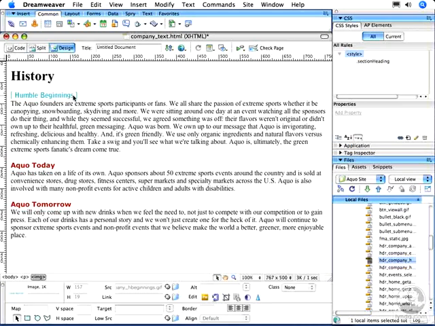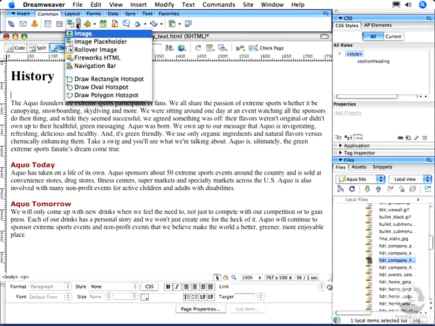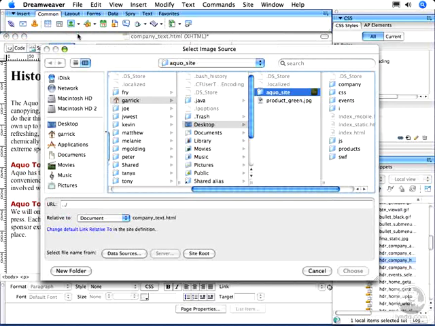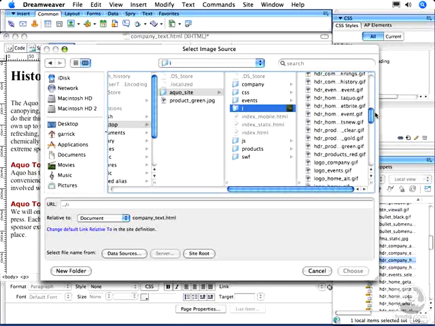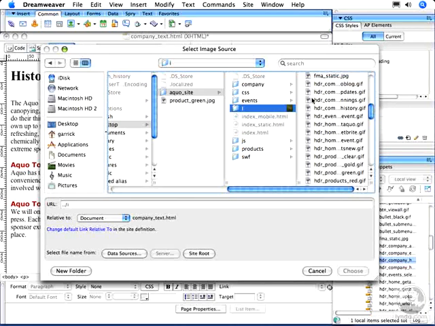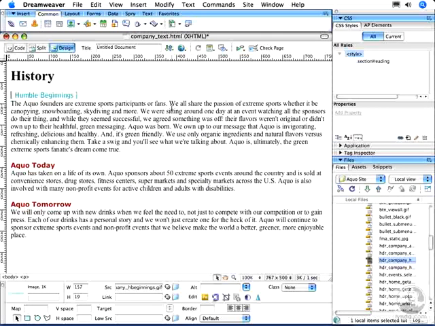And one more option that you have, let's delete that again, is to go up to the Common tab of the Insert bar and find the Image button here. And in this case, it'll allow you to browse for the image that you want to insert. And once you've found it, you can click Choose. And again, you get the Accessibility Attributes dialog here. And once we click on OK, there's the image. So you have lots of different options for adding images to your pages.